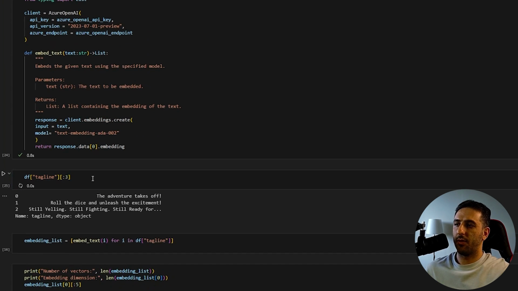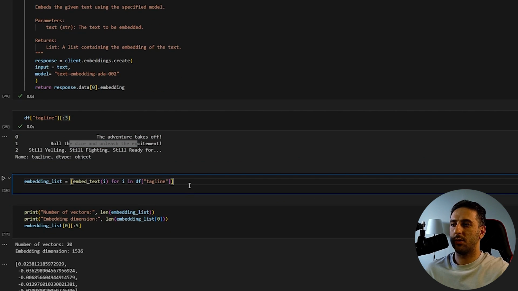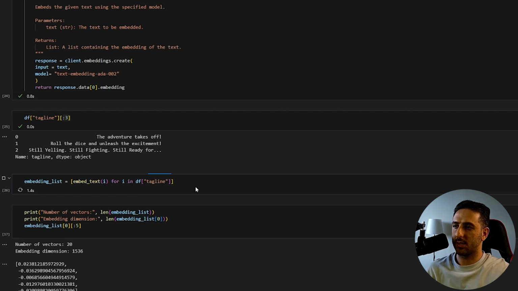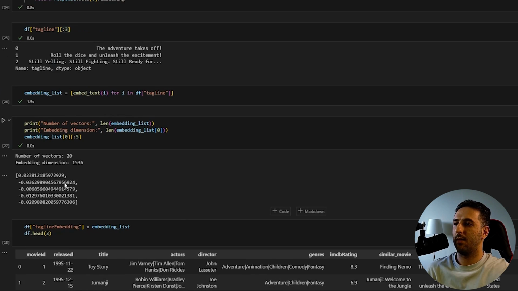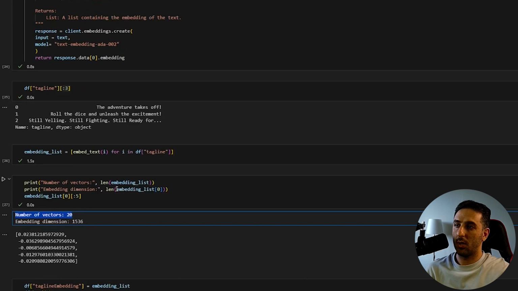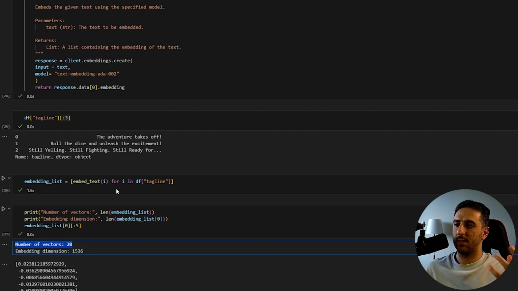Perfect. So for instance, let's print a few of the taglines in my dataset. These are the taglines. And in order to generate the embeddings, I can just start passing that function in a for loop to each one of those taglines. So I just created the embeddings, and let's see what we did. Number of vectors: 20, because we have 20 rows in my dataset, and now I have 20 different vectors.